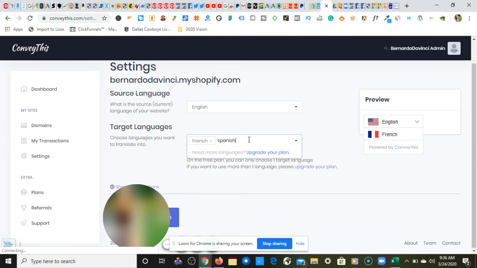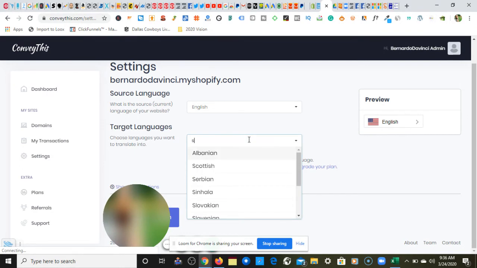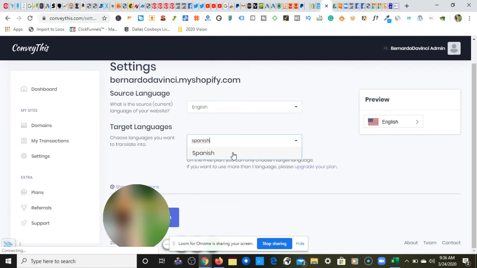All right, so instead what we're going to do, because I'm on the free plan, you can only choose one language at a time. So I definitely recommend that you install ConveyThis. You get the free plan and give it about 30 days. I say within 30 days, you'll know if this is for you or not. You'll definitely see the results depending on the language that you choose to target and the country that you're choosing to run your advertisements for. You can look at the data, the analytics, and see how everything is performing for you.